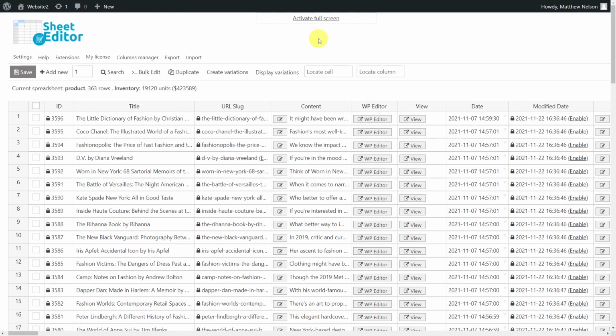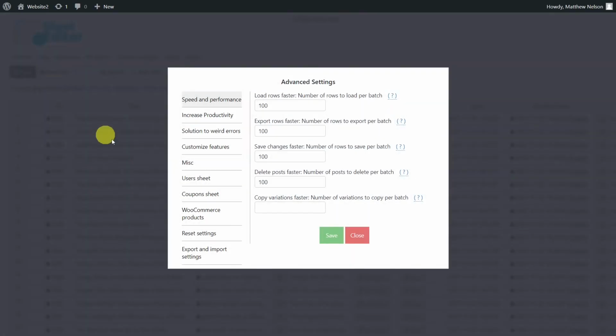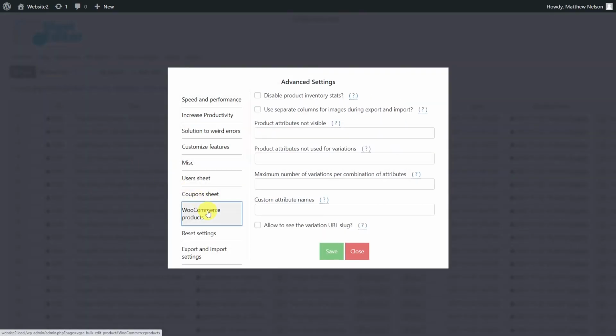If you're using the WooCommerce product spreadsheet, you'll see that the plugin automatically calculates your inventory statistics every time you load your rows. However, this may be a process you don't always need, and you may want to disable it to free up some CPU and server usage. To do this, go to Settings. Open the Advanced option. Go to WooCommerce Products. And disable Product Inventory Statistics here. To finish, we'll save the changes.